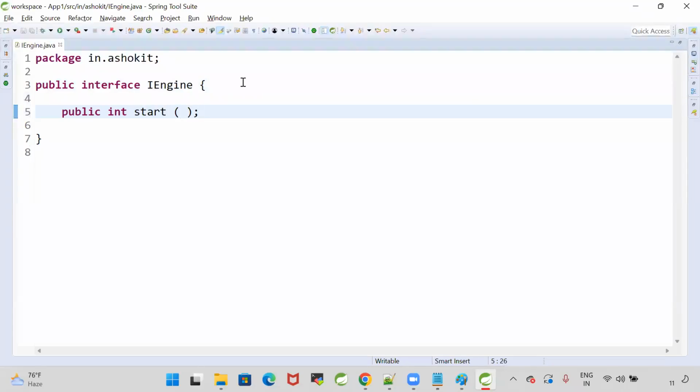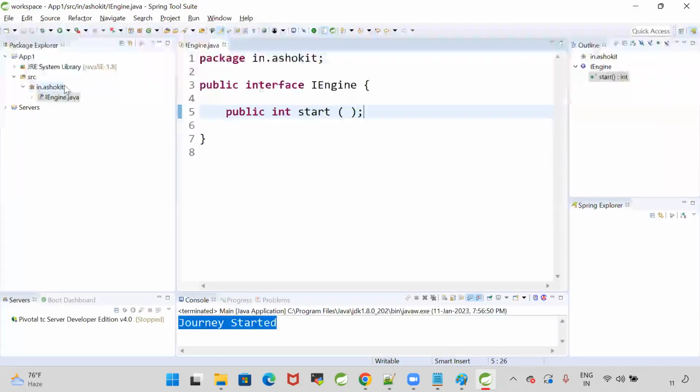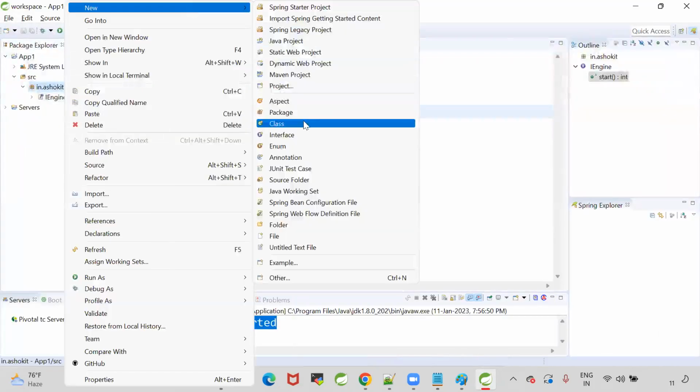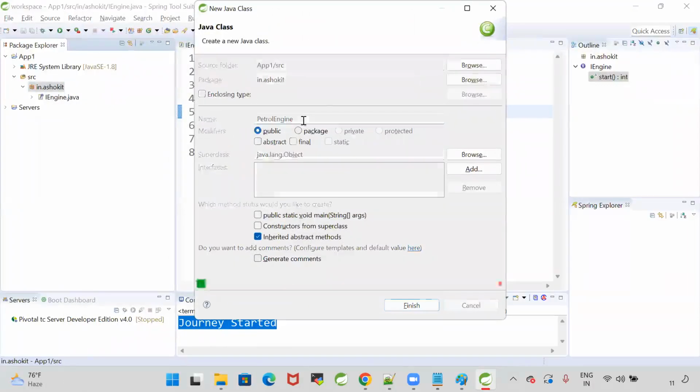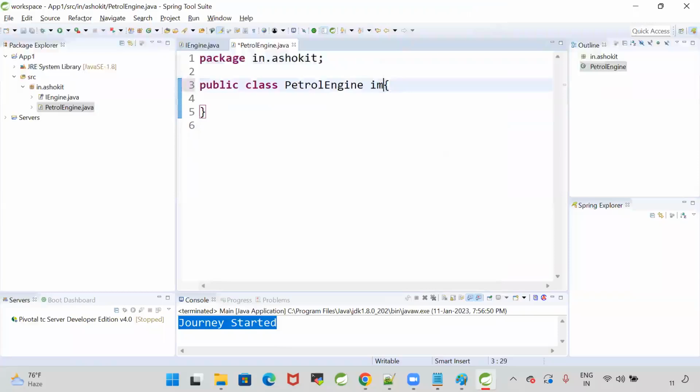The rule is, in our company, whatever engines we are manufacturing, those engines should implement this iEngine interface. Now, let me go for that. New class, I'm taking petrol engine. Petrol engine implements iEngine.